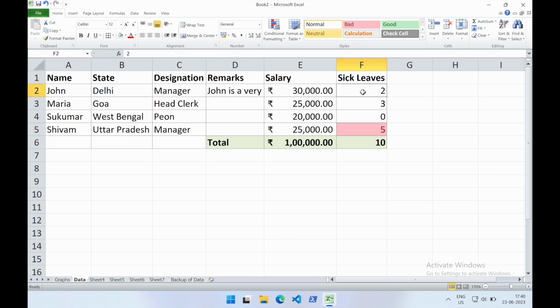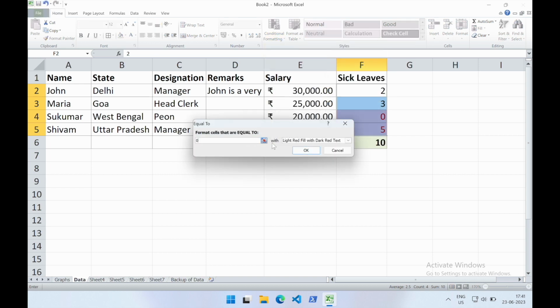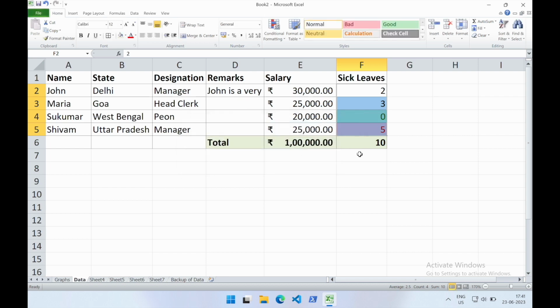Now what if you want to see the people who have taken no leaves at all? Then you just select it again, and you can keep adding as many rules as you like. So you can set it equal to 0, and you want these to be green colored. So you select this and see, it's made this green already. And the best part is, because it's Excel, everything happens automatically.